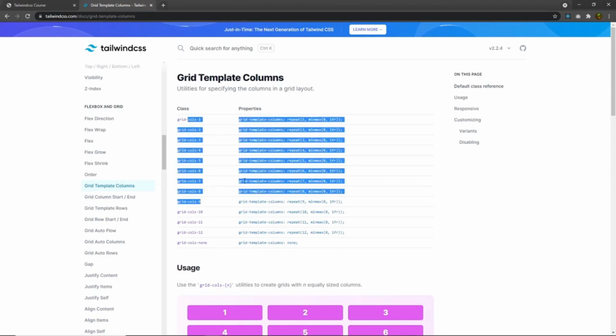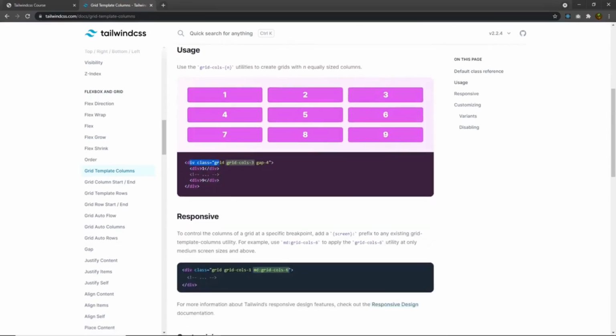To use these classes, you need to create a grid container, and inside that, you need to specify grid and grid columns, and then specify how many columns you want inside a row. This container div is going to create a row, and this class is going to specify how many columns you want inside a row. Here I have cols 3.